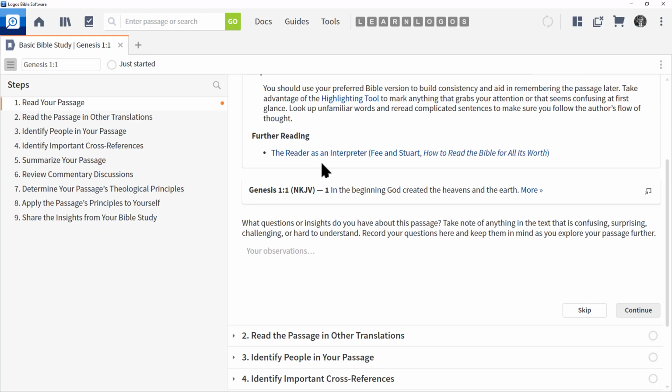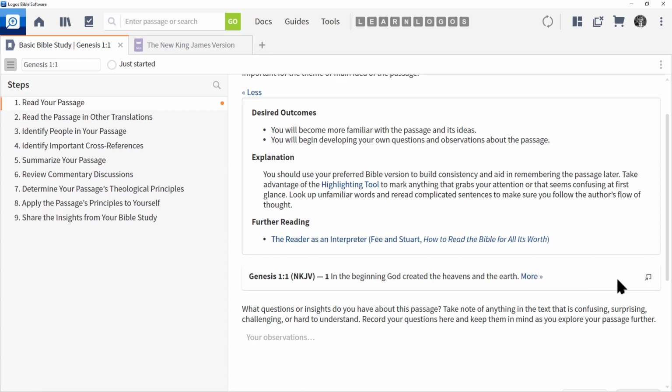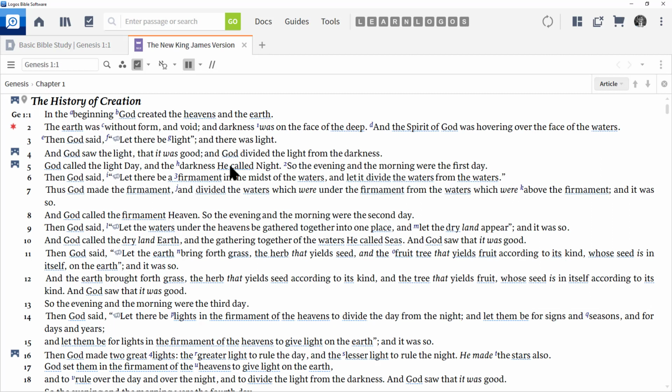Now if we scroll down, you'll also see the Bible passage. This verse is based off of your prioritized Bible, so be aware of that. If you click More, it'll actually open up your Bible translation. Let's click the tab and return to the workflow. In addition to that, over at the right, you'll see an icon which says Read in Context. And if we click that, that too will take us back to our Bible translation. Let's click the tab Basic Bible Study.